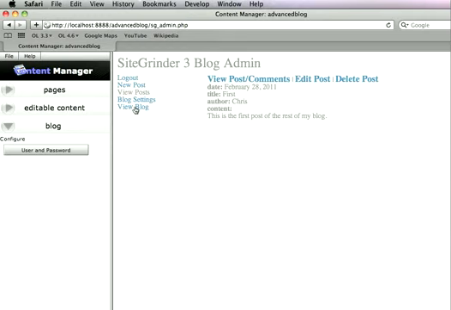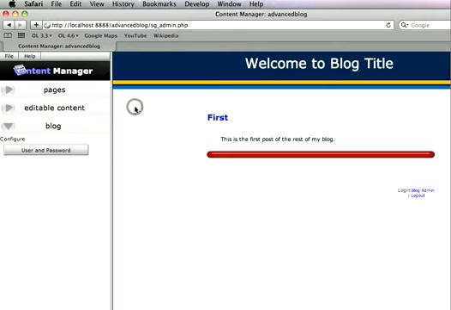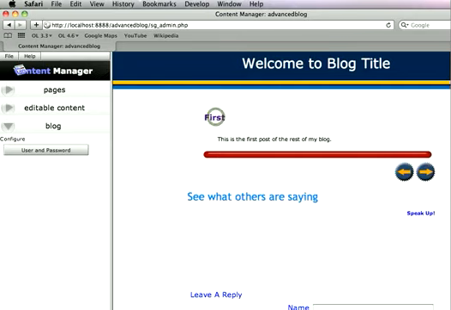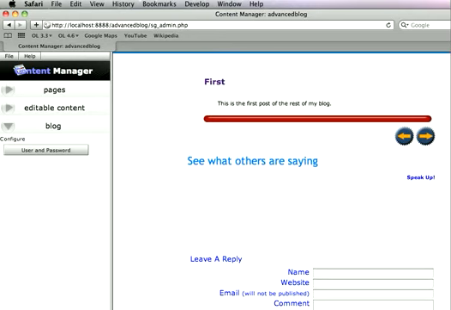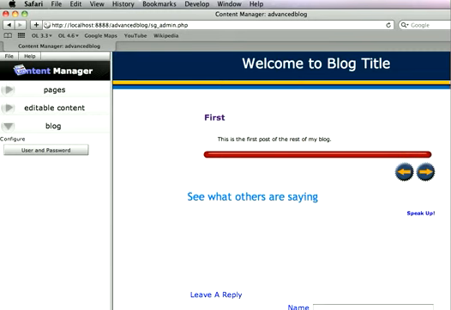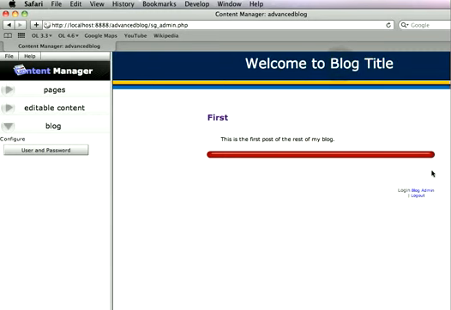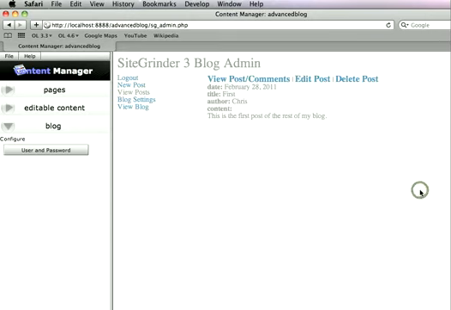So if I want, I can come over here and click View Blog, and now we can actually see the blog. So here's the title I gave it: This is the first post for the rest of my blog. And if I go to the single blog view, I can now see that single blog view, and I can log in and make a comment, and so on and so forth. So we can have the comments and all that sort of stuff. Go back to the blog admin.